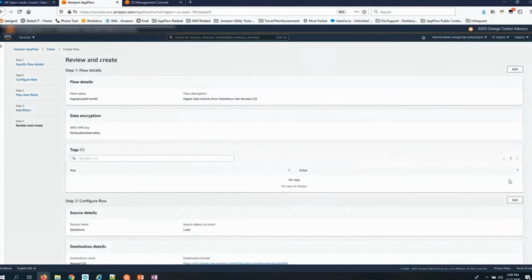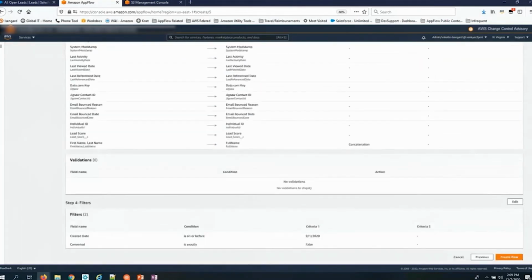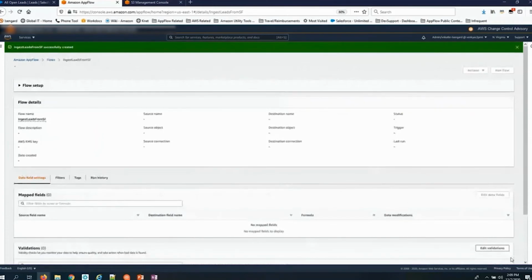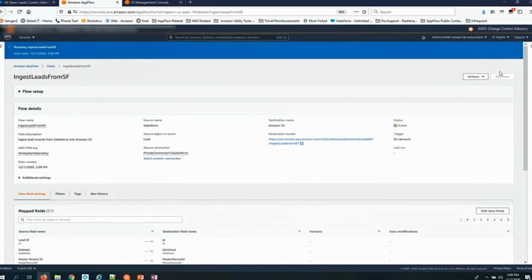And that's it. You click next, it's done. It's just that simple. It takes a few clicks. The setup is done. And once your flow has been successfully created, you can run the flow. And since this is a flow that I set up to run on demand, I just click the run flow button, and that will initiate the transfer of records from Salesforce into S3.